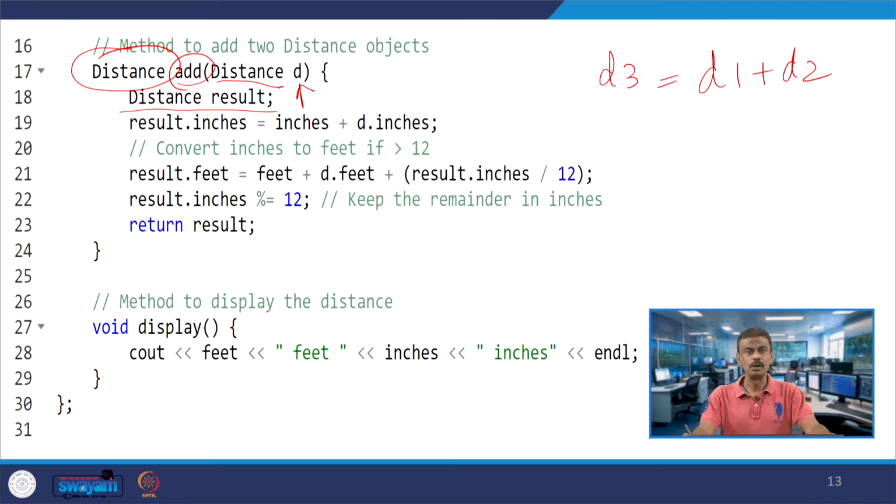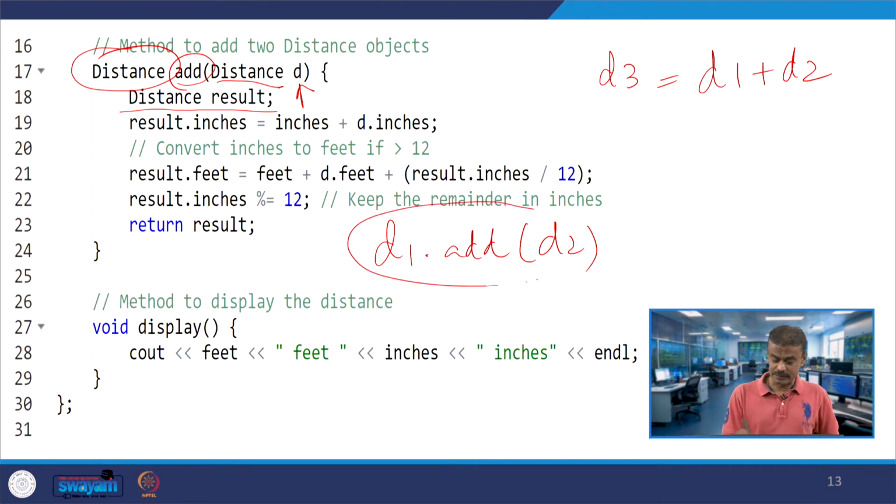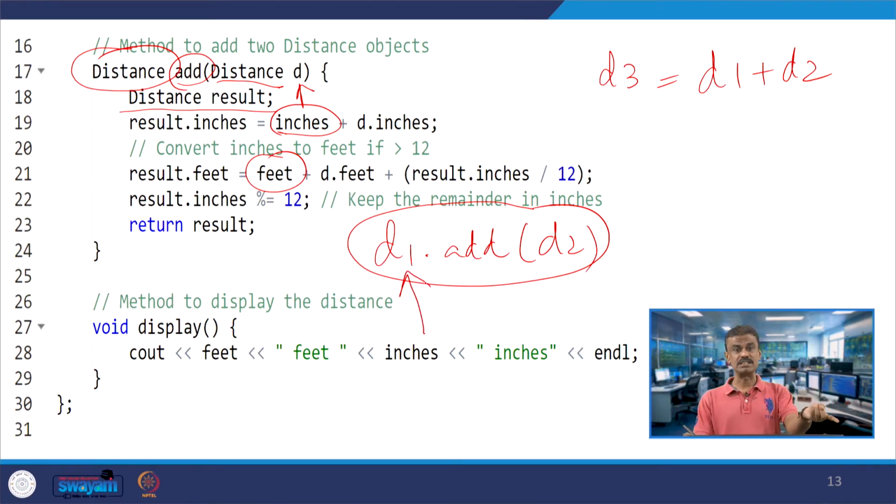One object will invoke this add function. You will have D1.add and then you are passing D2. You will call it similar to this. So here you have inches, simply inches, not D1.inches, and similarly simply feet. That will be taken care of, that is nothing but D1.inches, D1.feet. So one object's inches will be added with another object's inches.